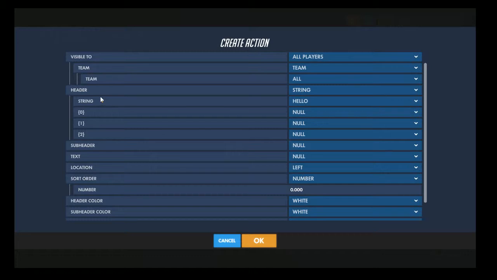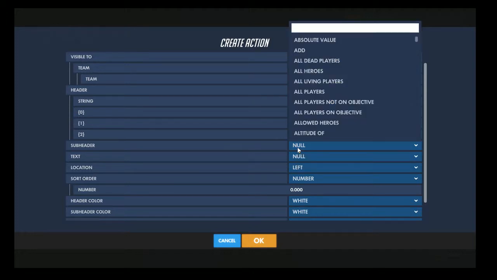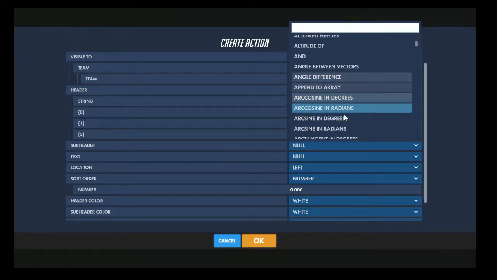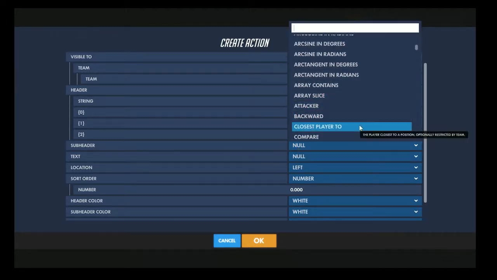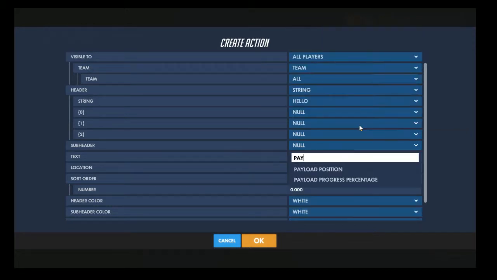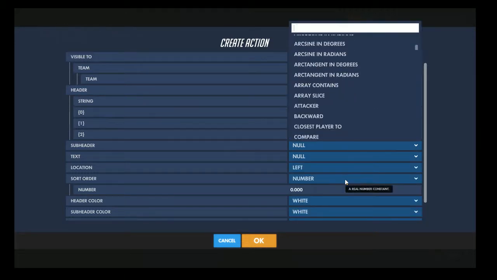Now the subheader sits to the right of the text. It's not quite the header, but it's not quite the actual body of the HUD. And we can put really anything we want in here as well. We can put lots of variables, all these different mathematical calculations. You can say, for example, what is the payload progress position, how far along it is, or what percent is it? Is it 20%, 30%? How far along has it been pushed?